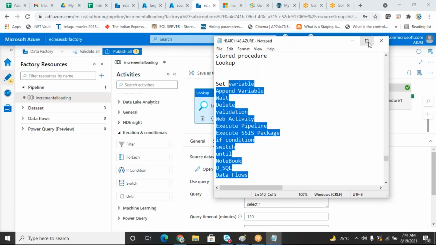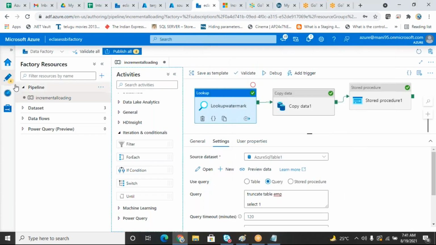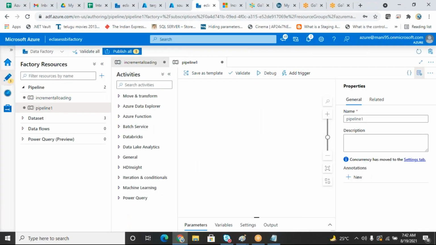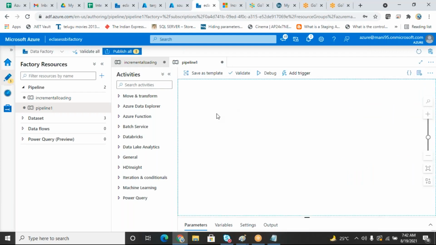All right, so let me discuss the set variable activity. What is the set variable activity? Basically, we are going to create some variables inside Azure Data Factory. Let me take a new pipeline. If you want to assign a value to a variable, you can use this set variable activity.